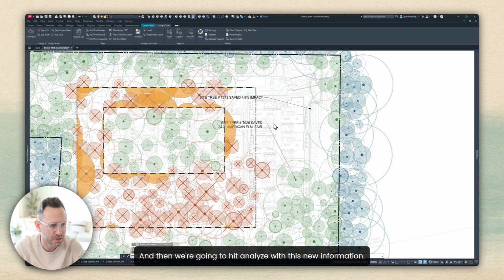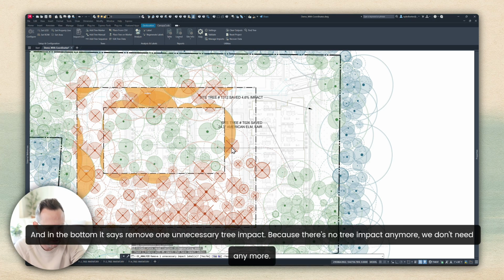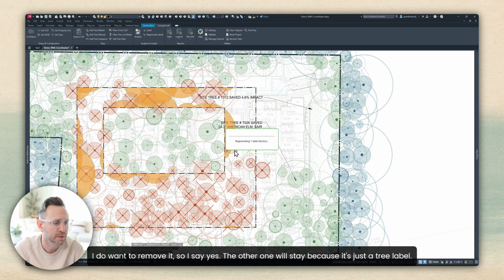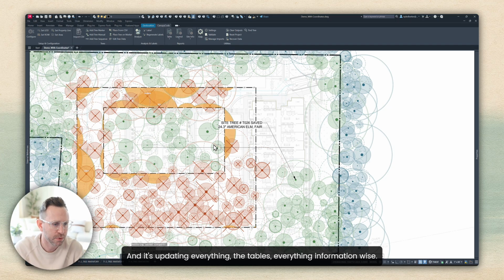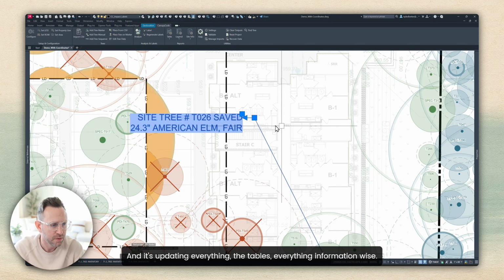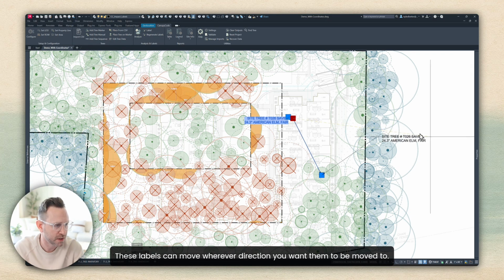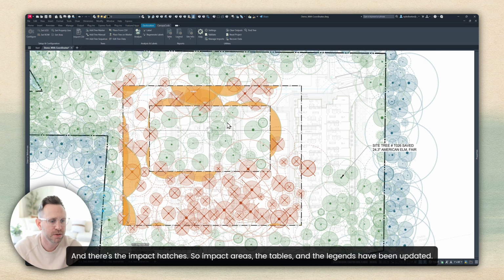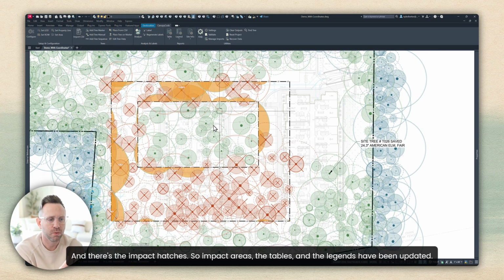with this new information. In the bottom it says removed one unnecessary tree impact. Because there's no tree impact anymore, we don't need it anymore. I do want to remove it, so I say yes. The other one will stay because it's just a tree label. And it's updating everything, the tables, everything information-wise. These labels can be moved in whatever direction you want. And there are the impact hatches. So impact areas, the tables, and the legends have been updated.